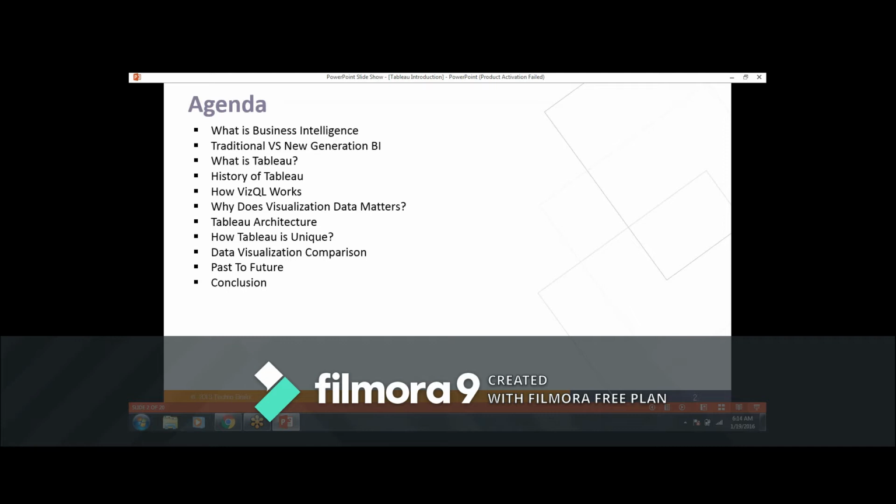Normally we know SQL only, right? SQL, structured query language. But here it is a combination of SQL and graphics. So that's why it is called a visual query language. In short, it is VizQL. And why does data visualization matter nowadays? And what is Tableau architecture?